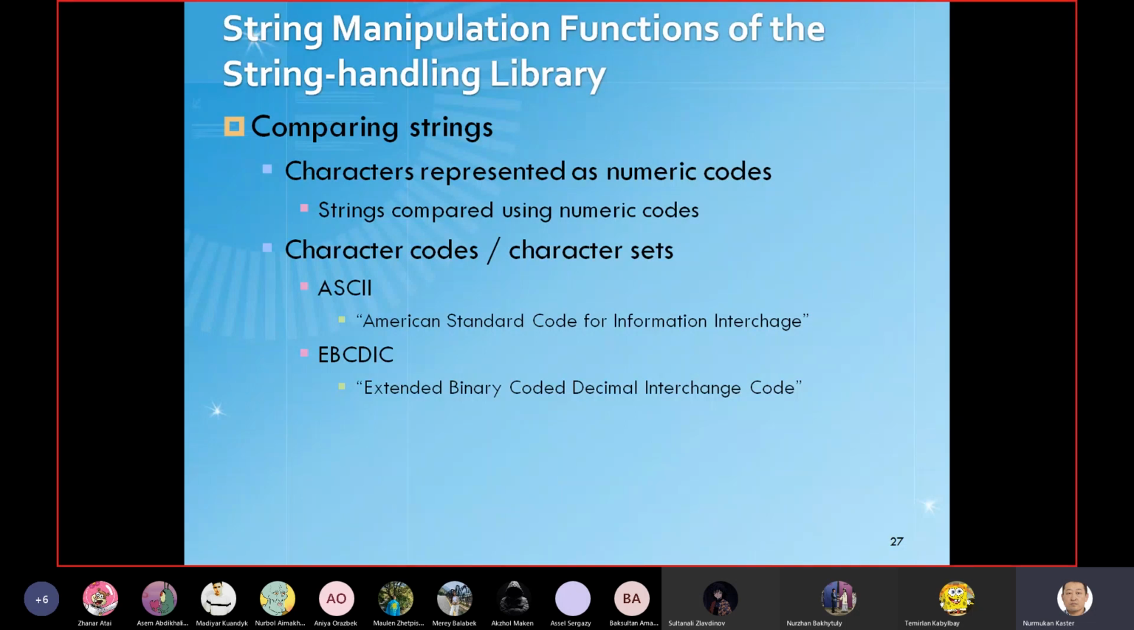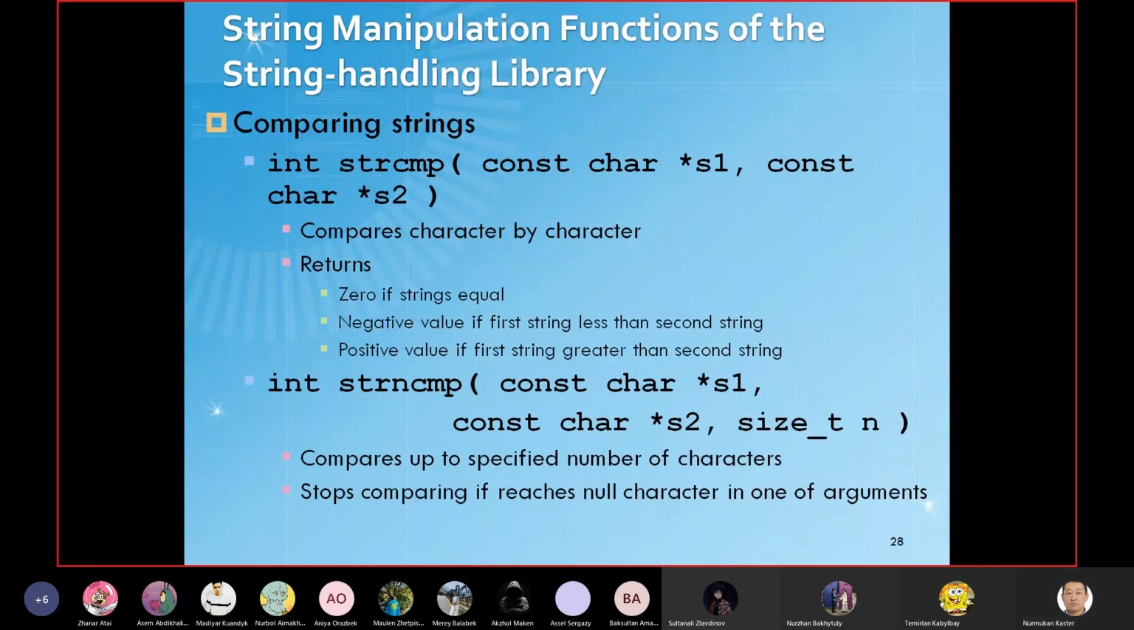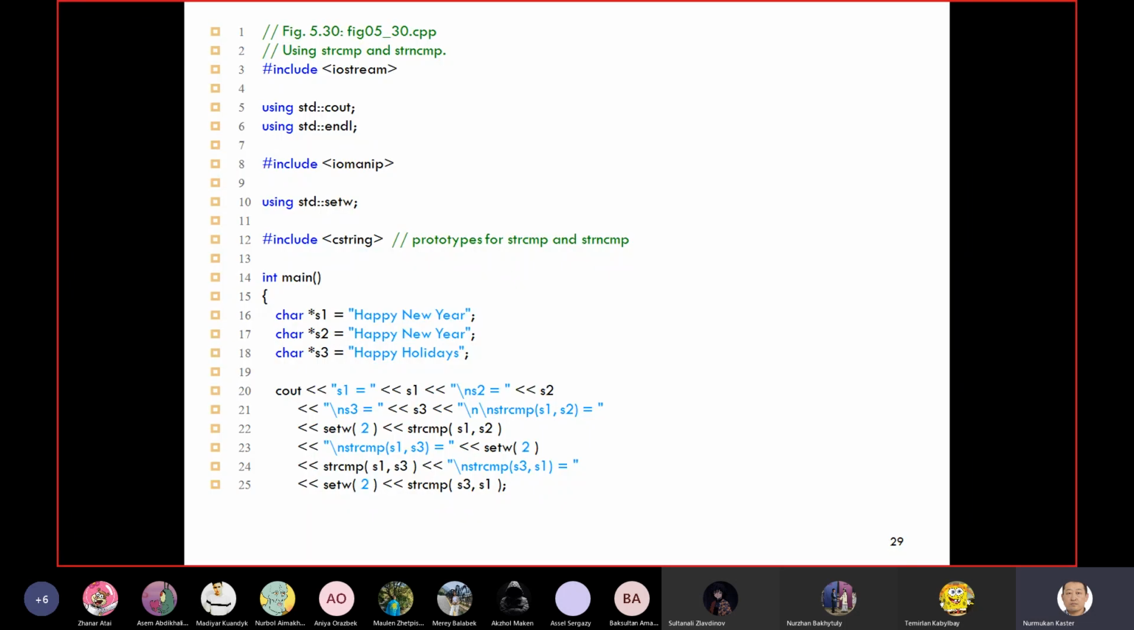Now another function is comparing, strcmp. How can they use it? They just compare. 'Happy New Year' in S1 and S2 should be the same, but S3 should be different. Let's see how it works out.